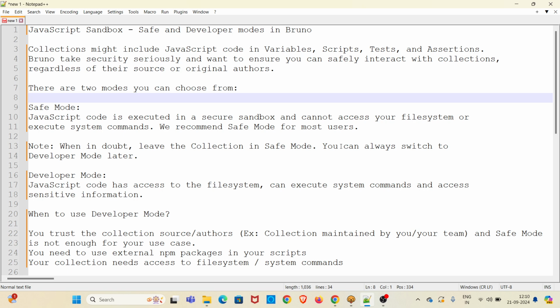First one is safe mode. In safe mode, Bruno will be executing the JavaScript code in a secure sandbox, and thus the JavaScript code cannot access your file system or execute any system commands. Bruno recommends safe mode for most users, and I have added a point in the notes.